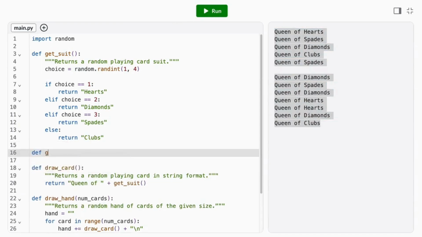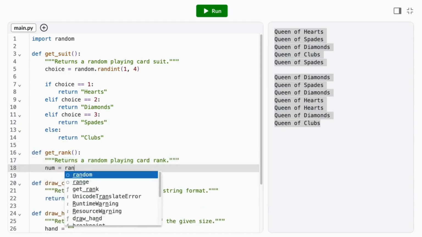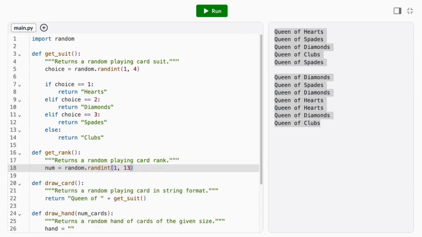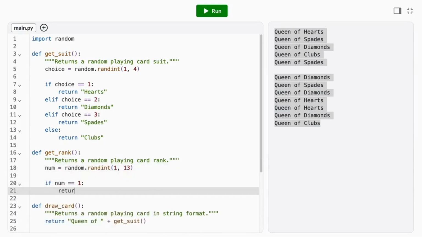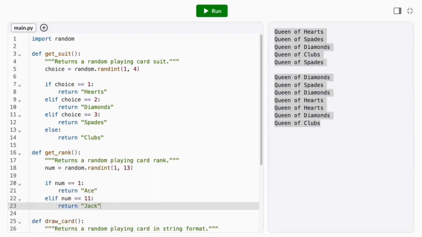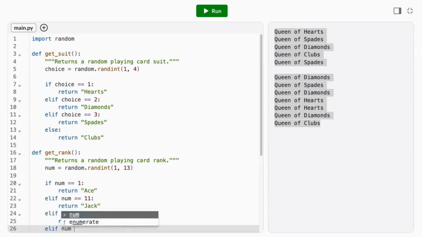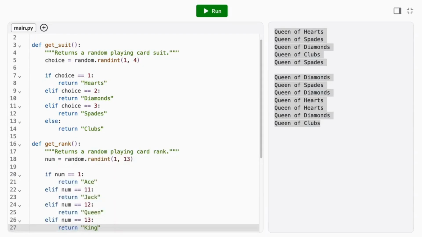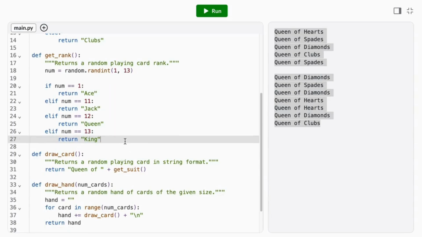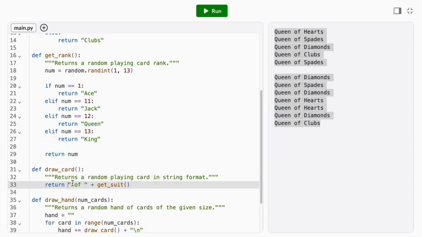The last thing we need to add is a get rank function. A playing card can have a rank of ace, 2 through 10, or jack, queen, king. That means in total there are 13 possible ranks. So we'll generate a number between 1 and 13. If we get 1, we'll return the rank ace. 11 will return jack, 12 queen, and 13 king. Any other rank, like 8, is just represented by its number. So we can return num. Now, just like before, let's go back to draw card and call getRank.